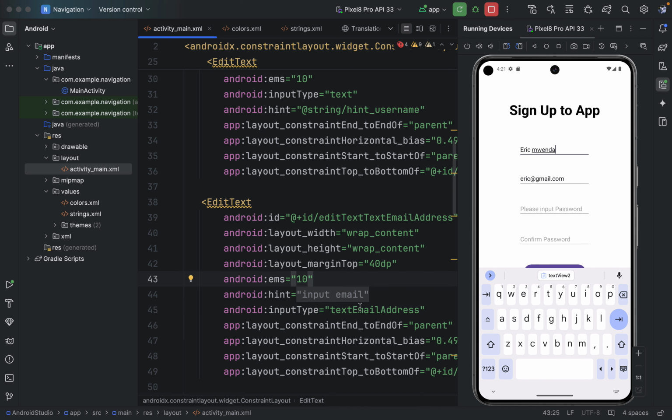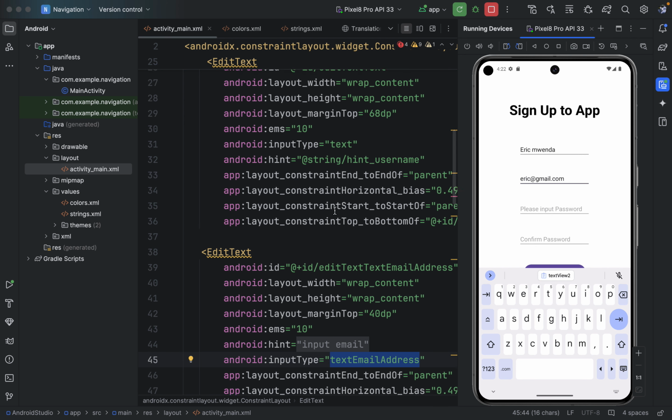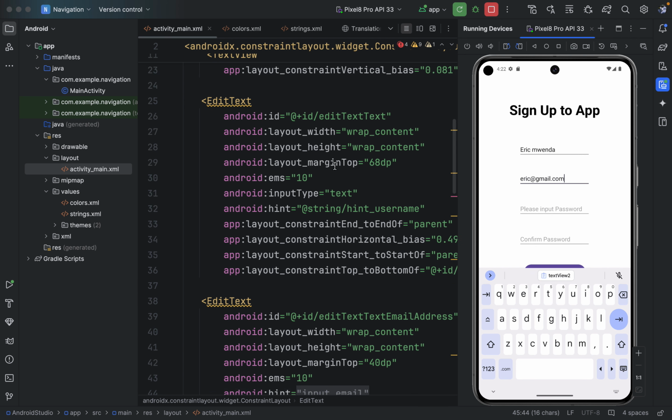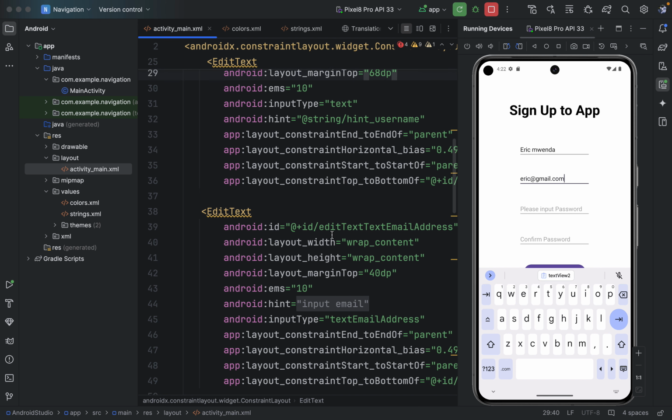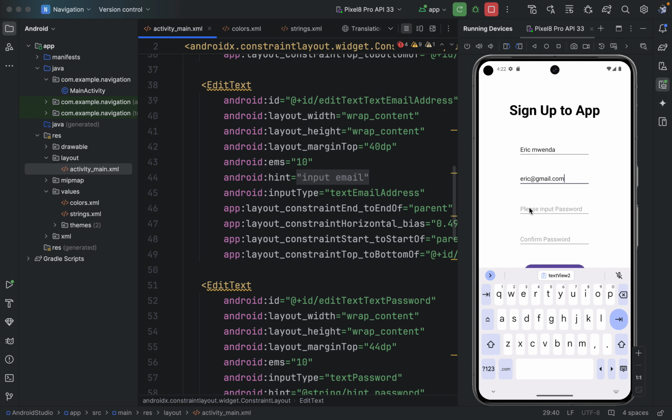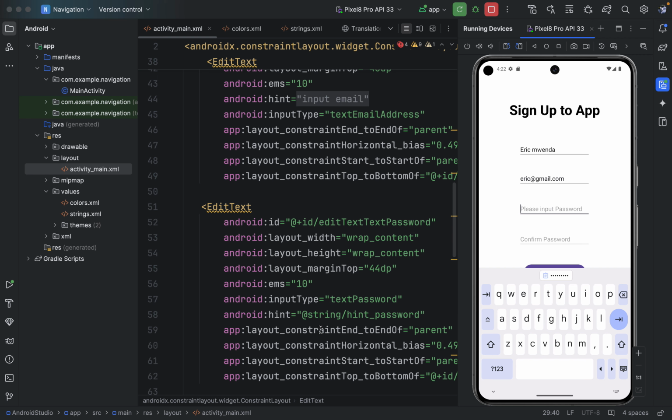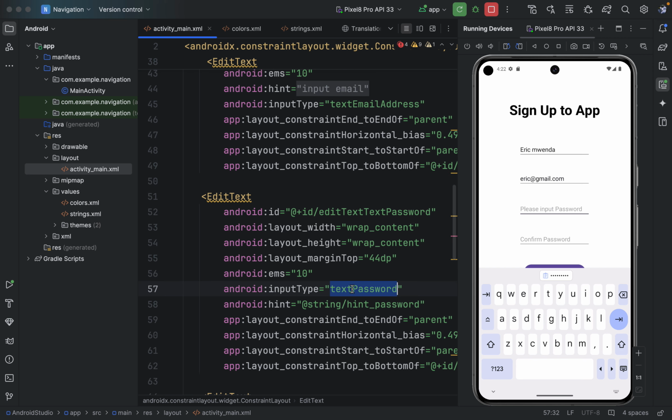So this is what is making the keyboard change dynamically. If I click on the email input field, it will change to show how you can input an email address on your keyboard. And as you can see, the input type hasn't even been specified. But for the password, the input type has been specified as text password.